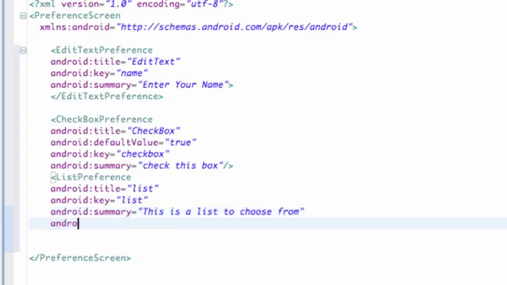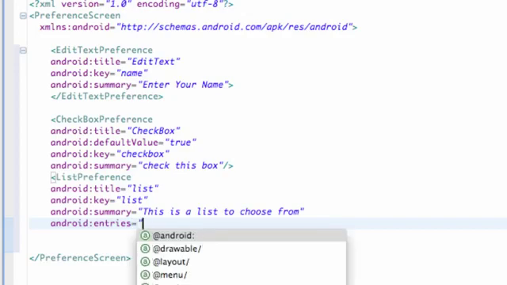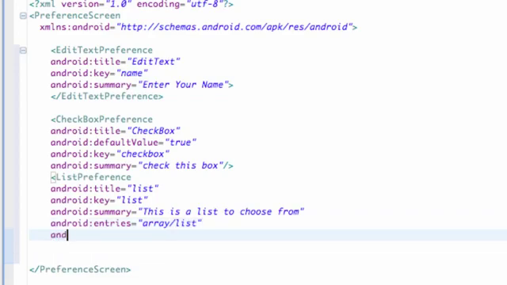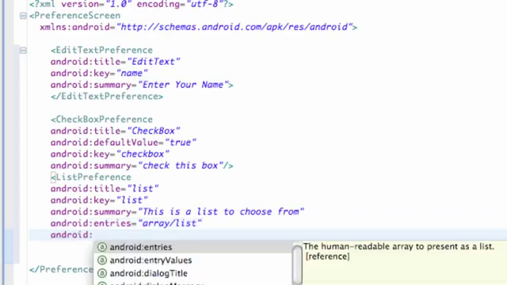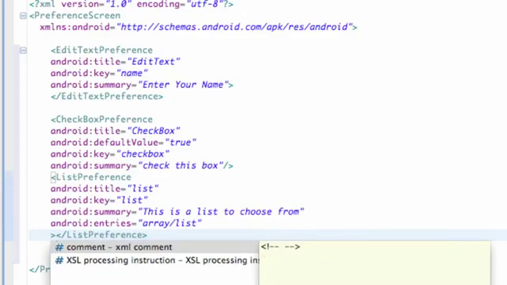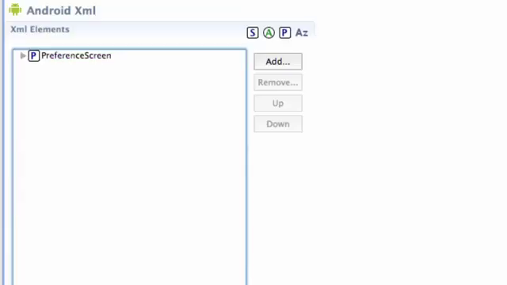And then we're also going to set up something else called Android entries. And these will be the entries within the list. And we're going to say equals a new array, or array reference, that we're going to refer to here. So we're going to say array slash list, and Android also. That's good for now. So we're going to finish that off and then check it out.